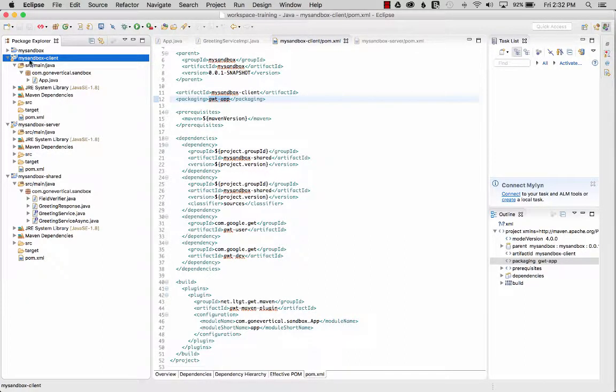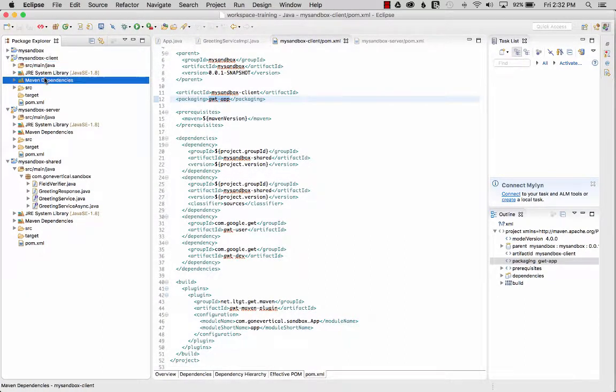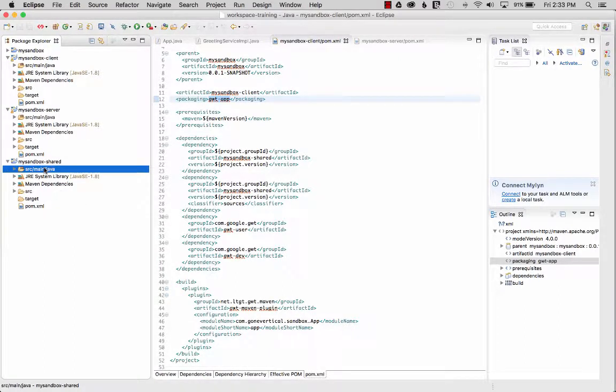Okay, so now just for a quick review, we have Maven dependencies for client, Maven dependencies for server, and Maven dependencies for even the shared, which can be used, these types here can be used both on the client and server side, and that's defined in how the dependencies or build configuration is done in the poms, whether the client or the server.